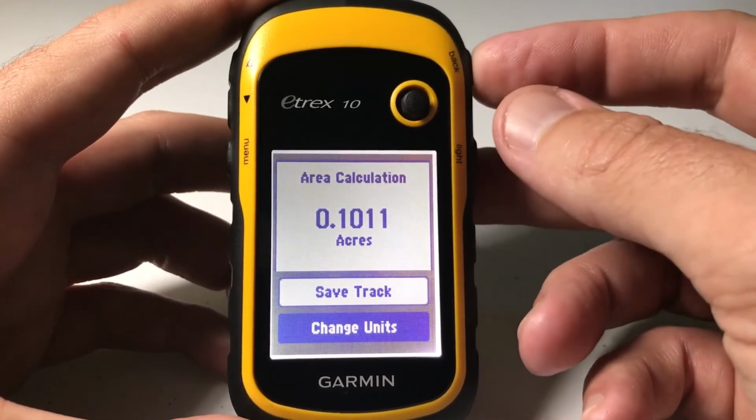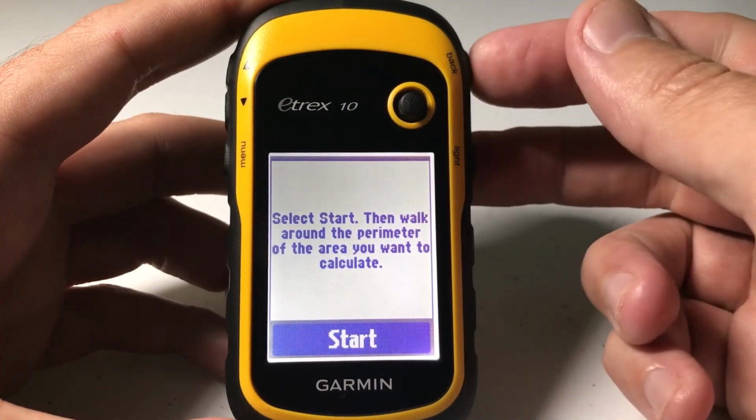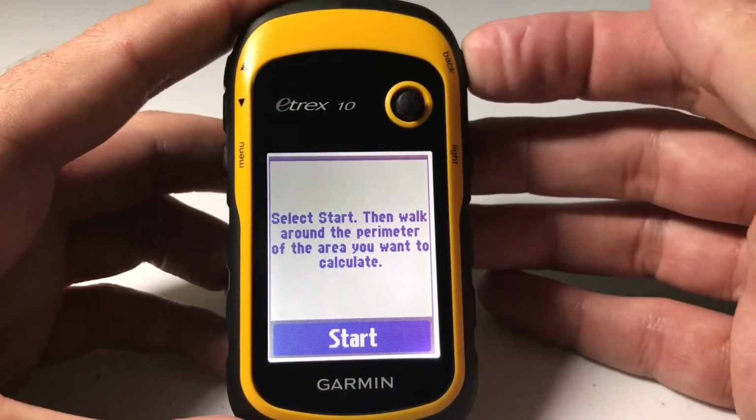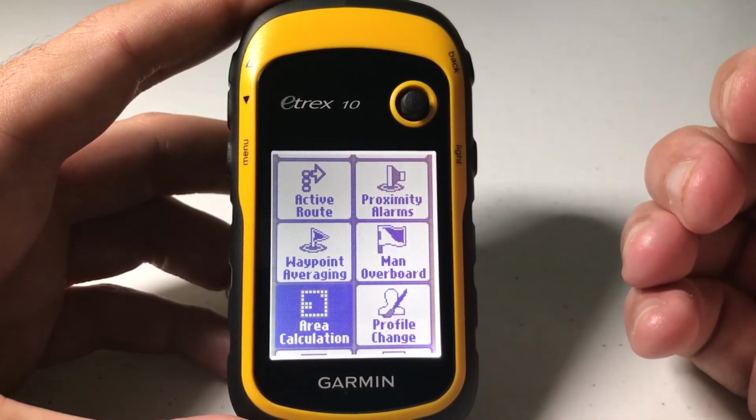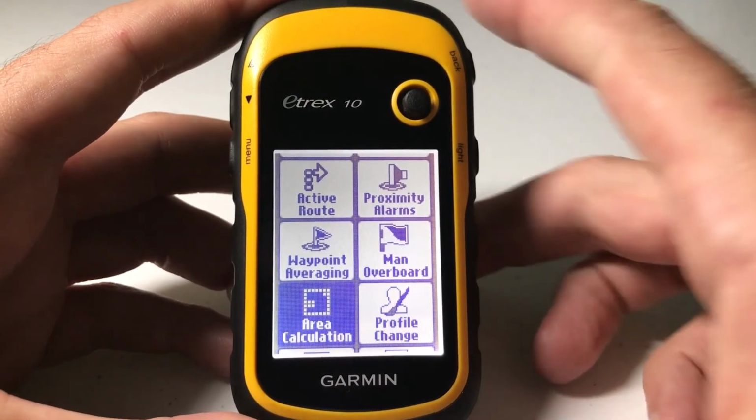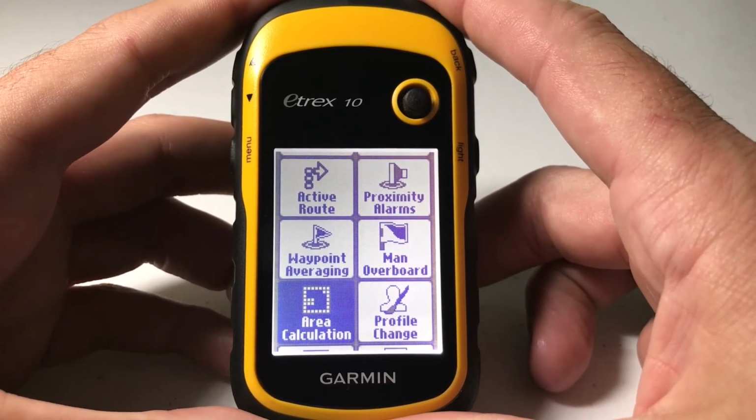I'm just going to press the back button. If you're done, you can simply press the back button. You can get back to the main starting page, or you can press back to go all the way back to the main menu. Pretty simple. It's a pretty neat feature. Again, that's how you use the area calculation.